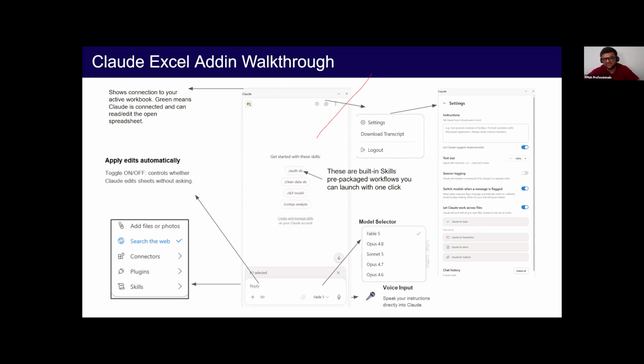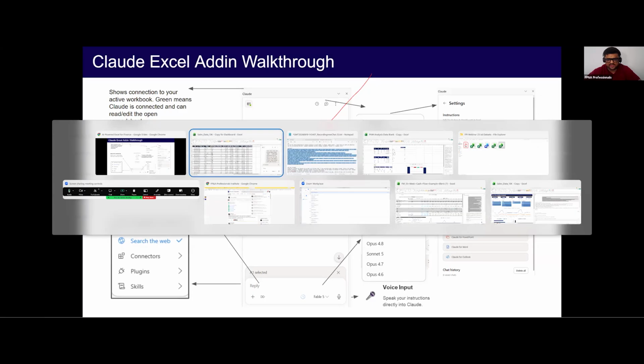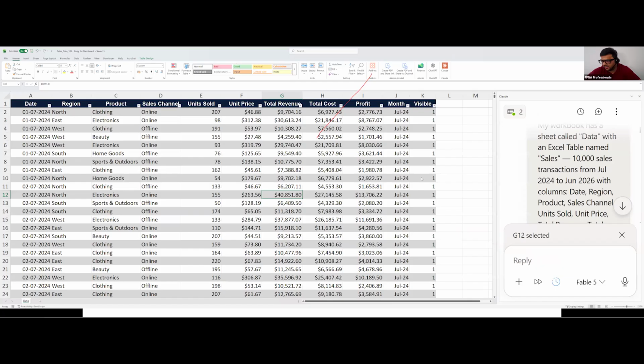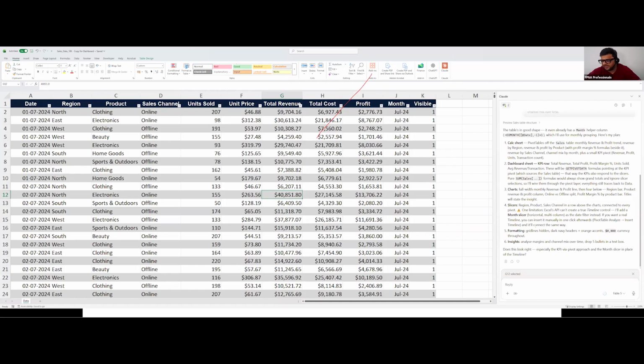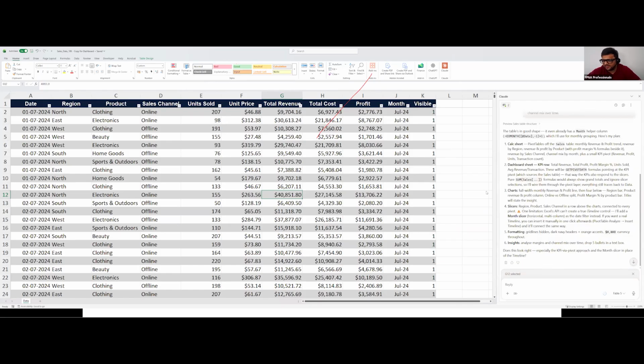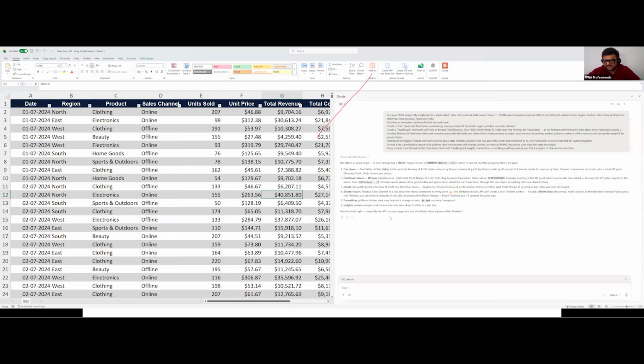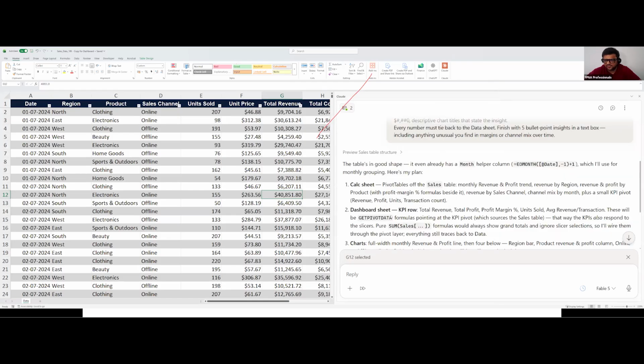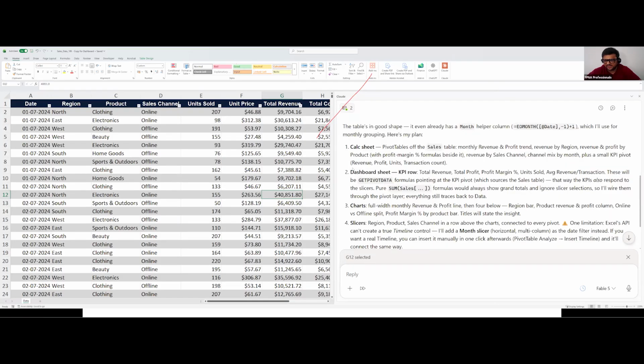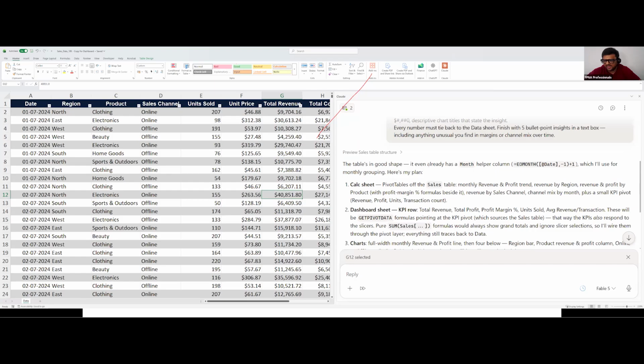So what I'll do is quickly check in my Excel where it has been about 4 to 5 minutes, but I expect it to take more time. Let me see where it has reached. Okay, so if you notice, it is the command that I gave. It has decided what it needs to do. It says the table is in good shape. It even has the helper column inside, so there's one calculated column.